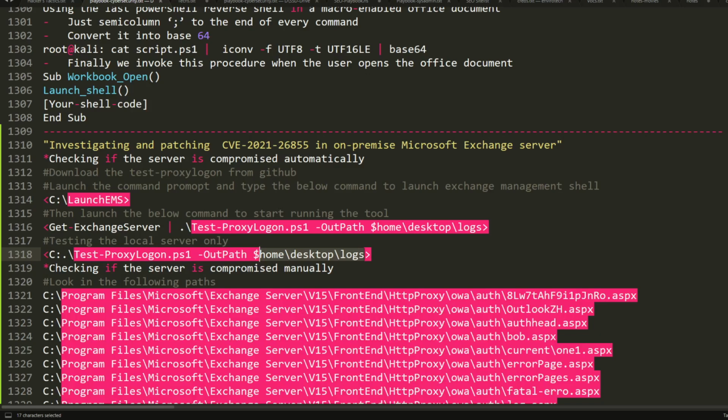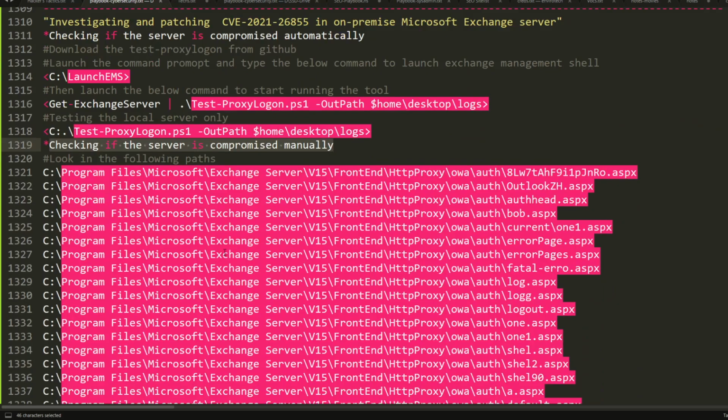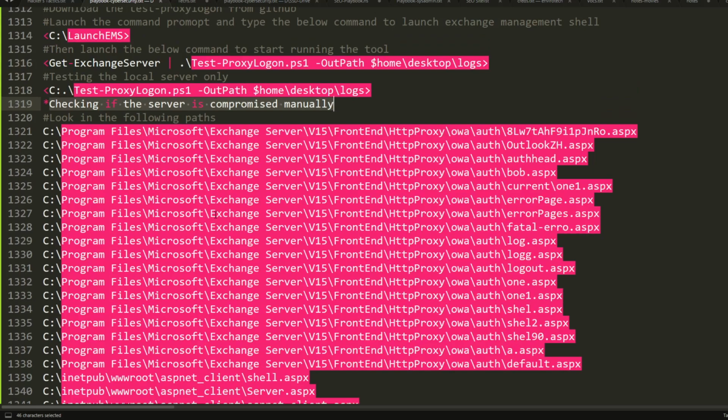Now, what if you want to check if the server is compromised using a manual method? We have to check the following paths in the Exchange server to see if they exist, and by judging the results, we can say whether it is compromised or not. Most of the locations are in Program Files, Microsoft Exchange Server, V15, depending on the version you have, of course, FrontEnd, HTTP proxy, OWA, which is the Outlook authentication, and look for the following files. If these files exist in the mentioned paths, then most probably your server is compromised.